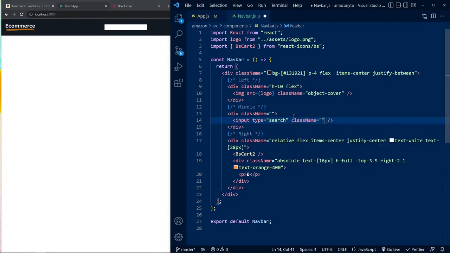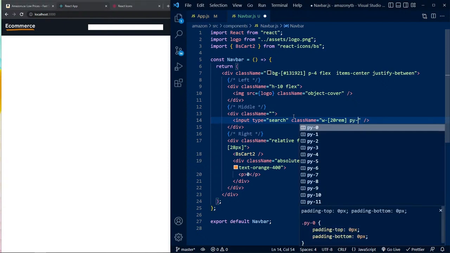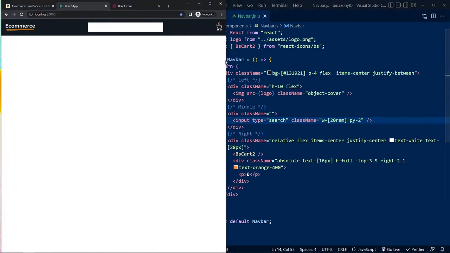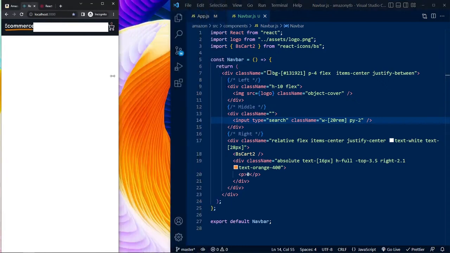This should be width, for example 10 rem, maybe more, maybe 20, like that. Padding on the Y should be bigger, so I'll say padding on the Y should be like 4. Ooh, too much, yeah, something like that. Maybe more width as well, but let's make sure that this is going to fit on small.